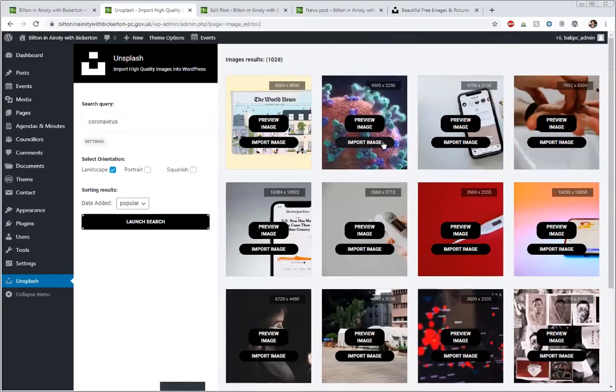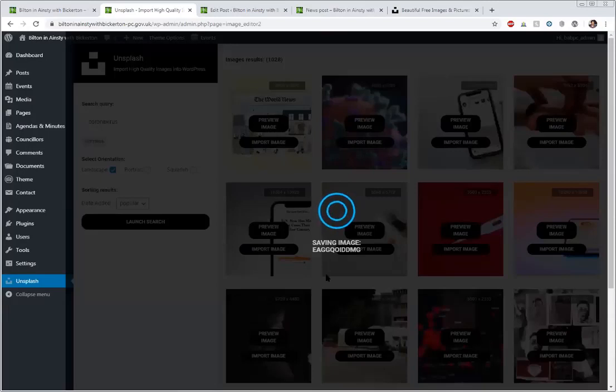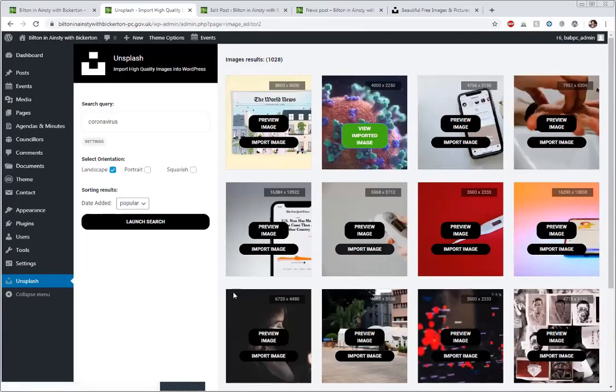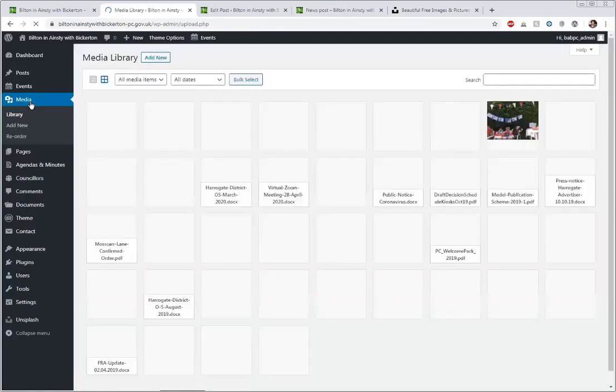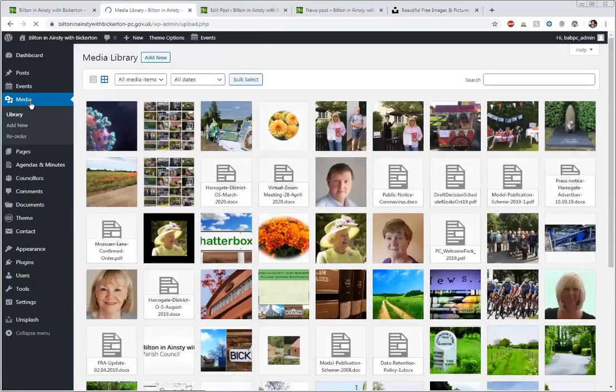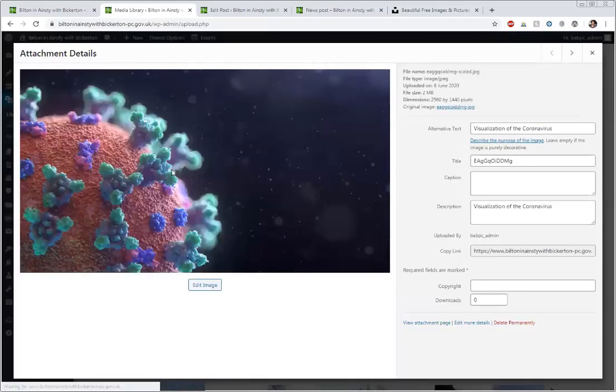I like this one, this coronavirus visualization. I'll import that image to my library, and what that will do is save it and bring it over to the media library. While it's doing that, it crops it to all the different sizes that we've got in the system. So every image that's ever uploaded usually gets cropped to about 10 different versions so that it can be used elsewhere on the website very quickly. So you've got thumbnail sizes and other sizes as well.